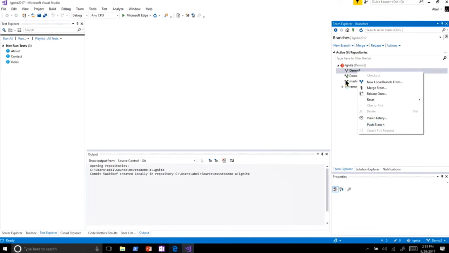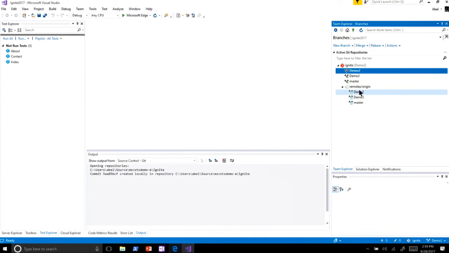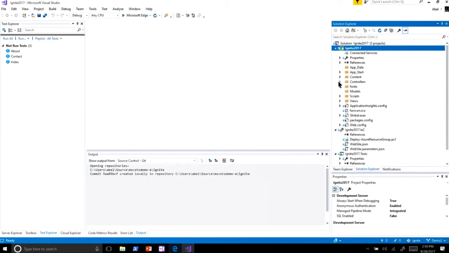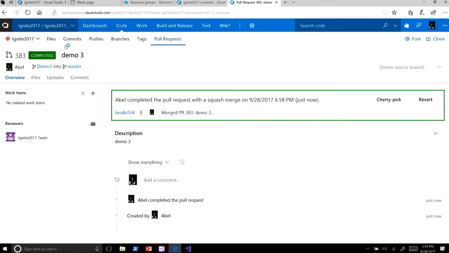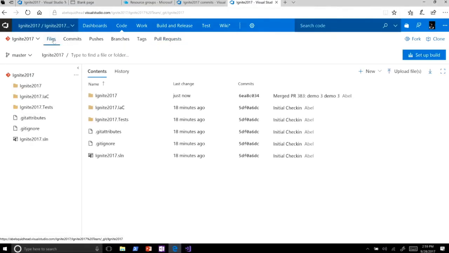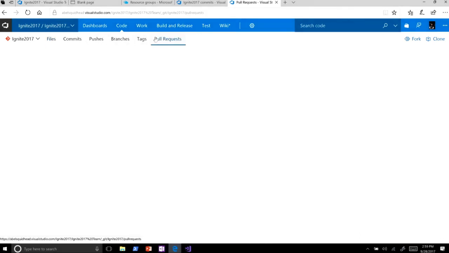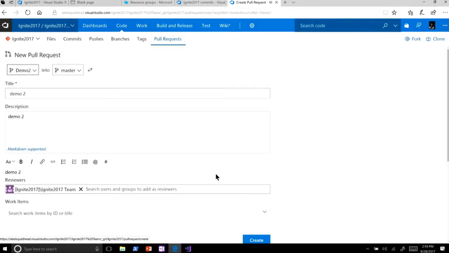And it is on the demo 2 branch. I'm not sure why. Well, let's take a look and see. All right, we can do it like this. So there's a lot of different places that you can actually create your pull request. You can do it from Visual Studio, or you can do it from VSTS as well.